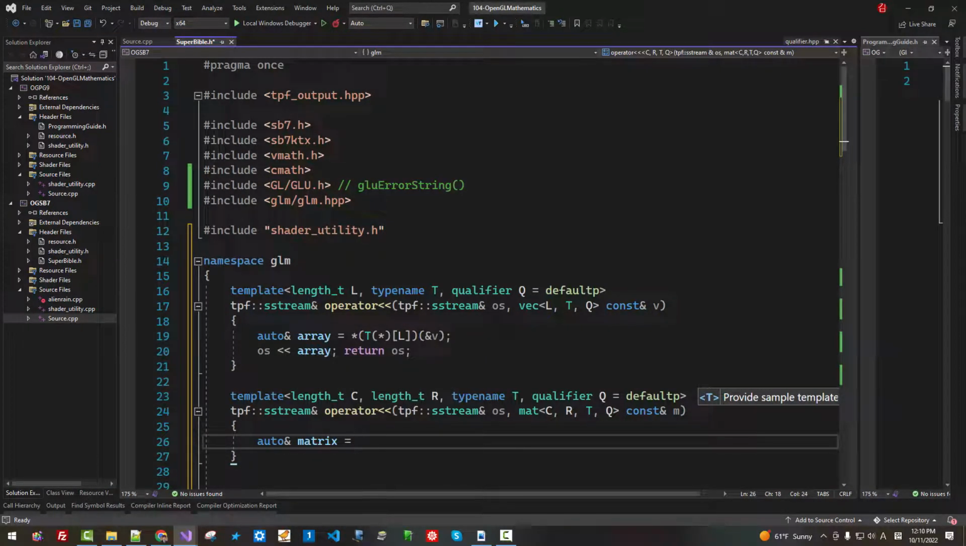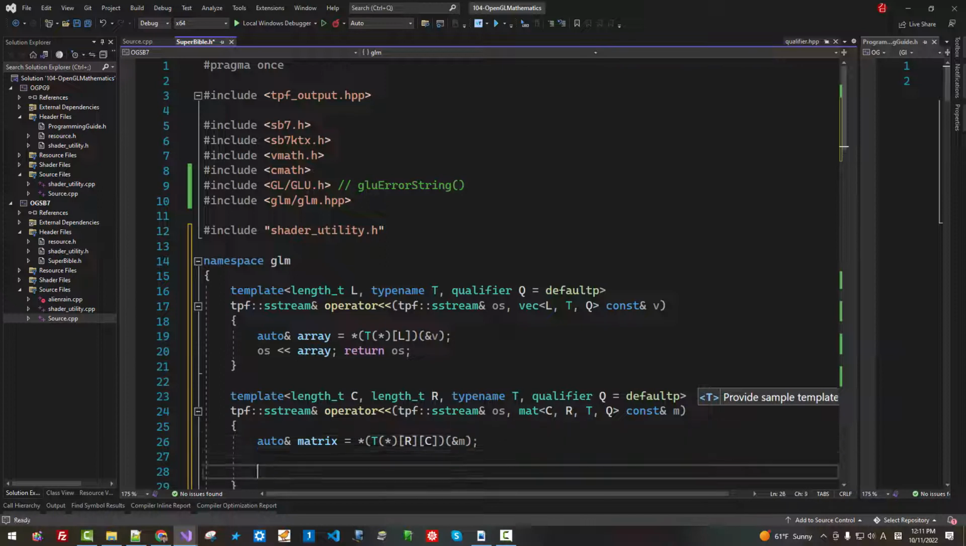matrix. We typecast M, then T R. R should come first, number of rows. Then C, column count. Then pointer. This is array pointer. Then we dereference like this.